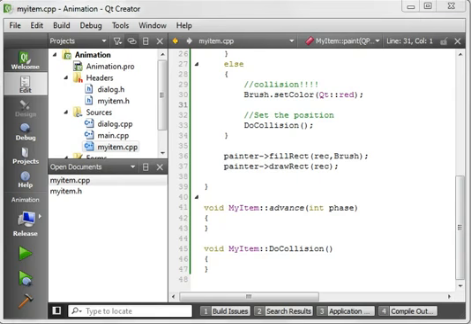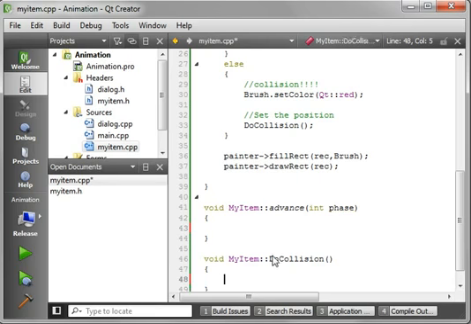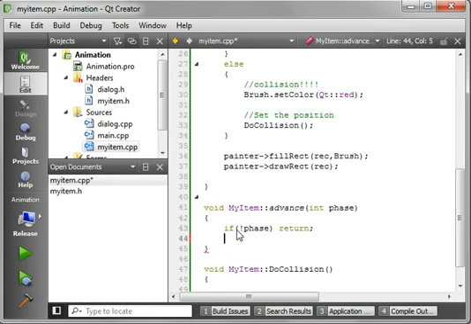You notice how we have not done anything in the advanced yet, and we have not done anything in the collision detection. So let's actually go ahead and do something here. We're going to say if not phase, meaning if there's no phase, return. Because what may happen is it may call the advanced function and there's no phase, meaning it's not doing anything, it's just calling it.